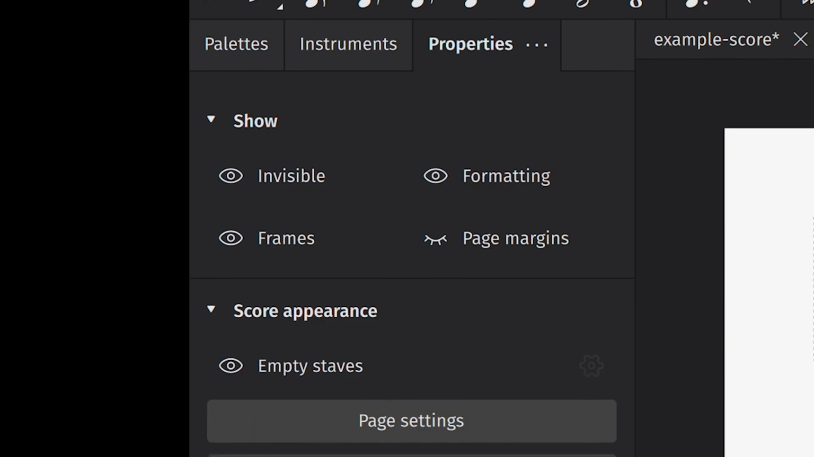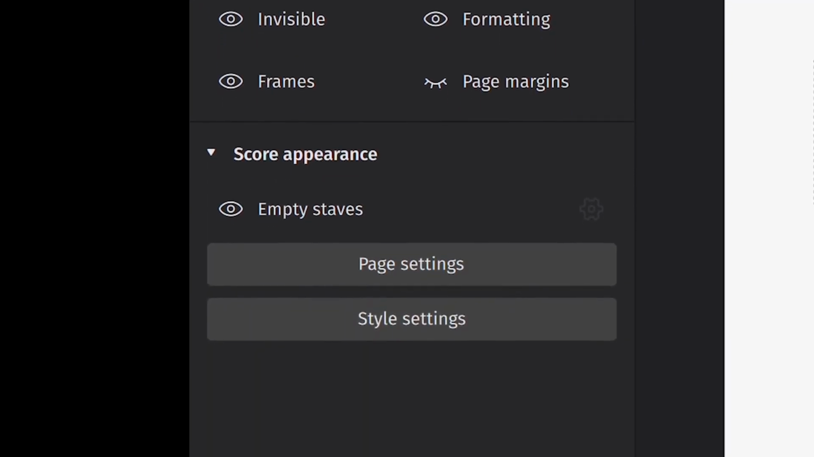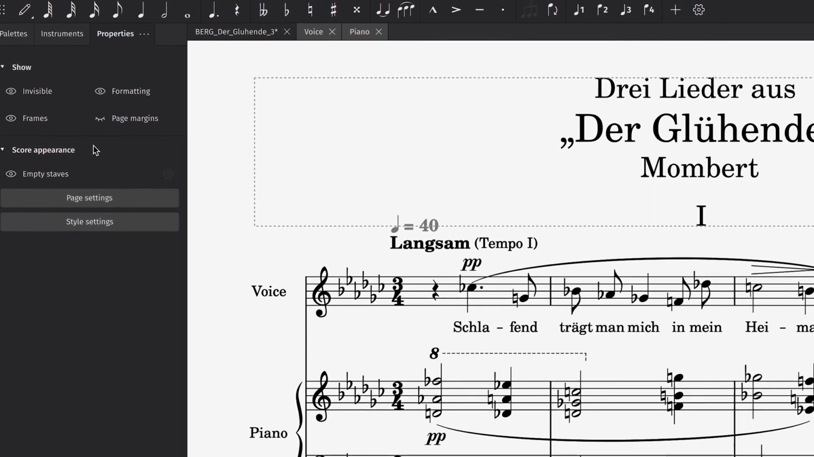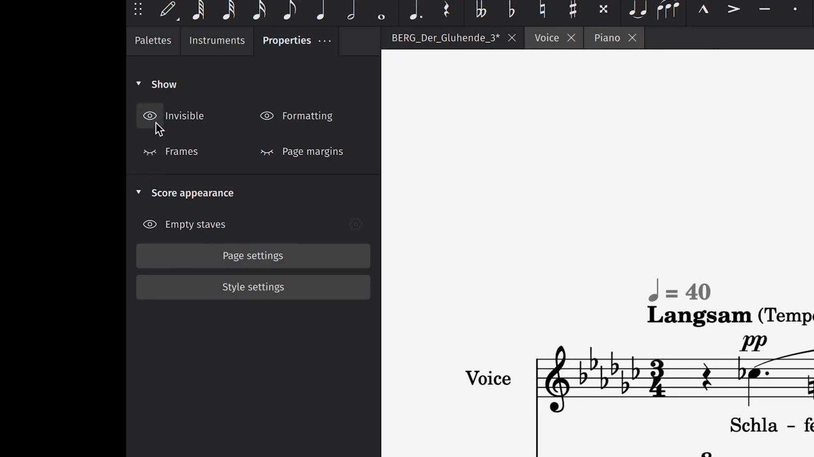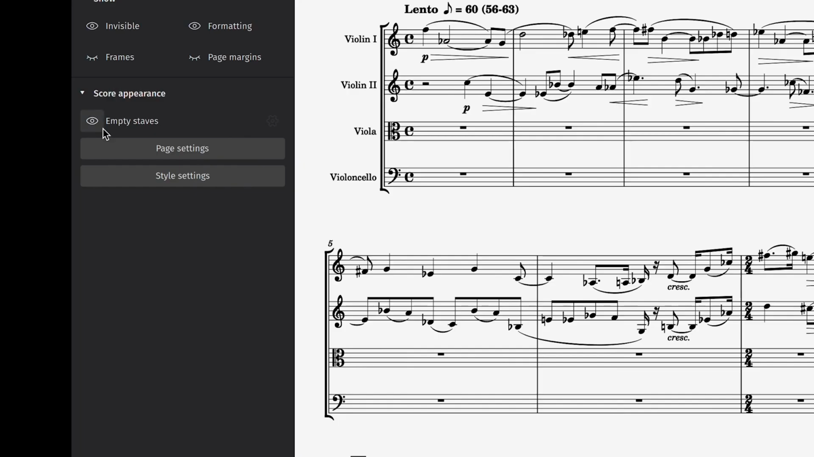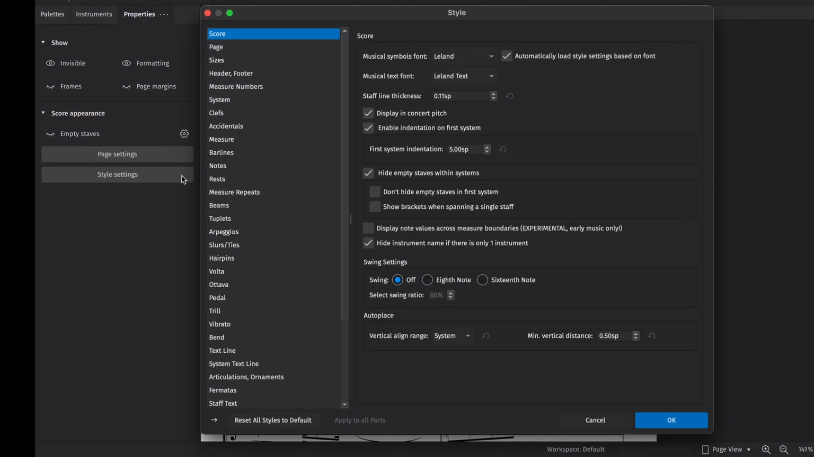Apart from that, the Properties panel has plenty of useful default options when nothing is selected. You can quickly toggle the visibility of markings that won't be printed, like frames around text boxes or invisible items. You can also hide or show empty staves, and you can access your page and style settings too.